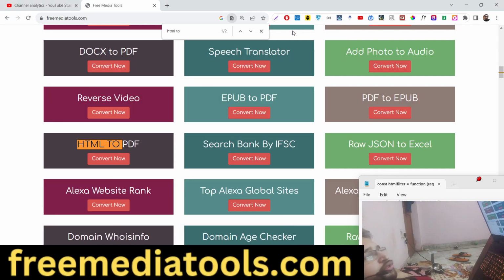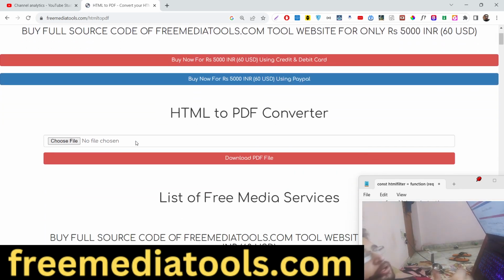Hello friends, today in this tutorial I will show you a new service that I deployed on my website, which is HTML to PDF. Here you will be able to convert your HTML file into PDF.